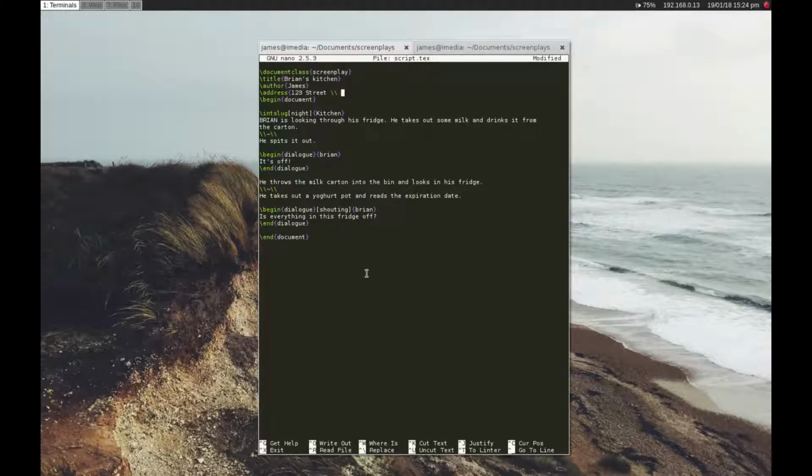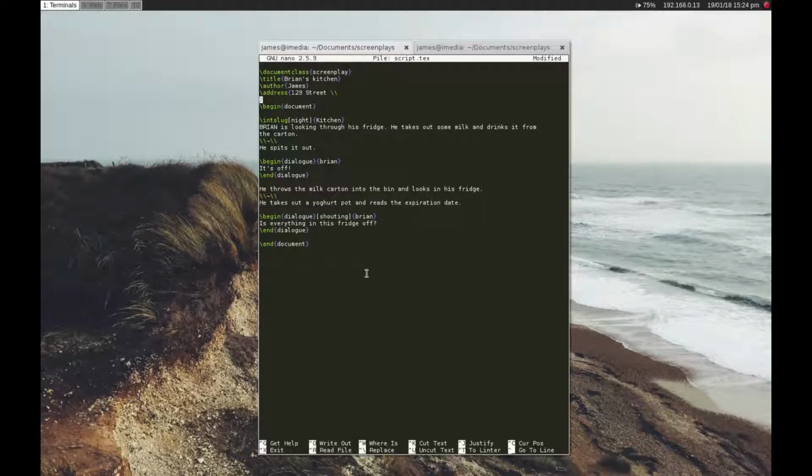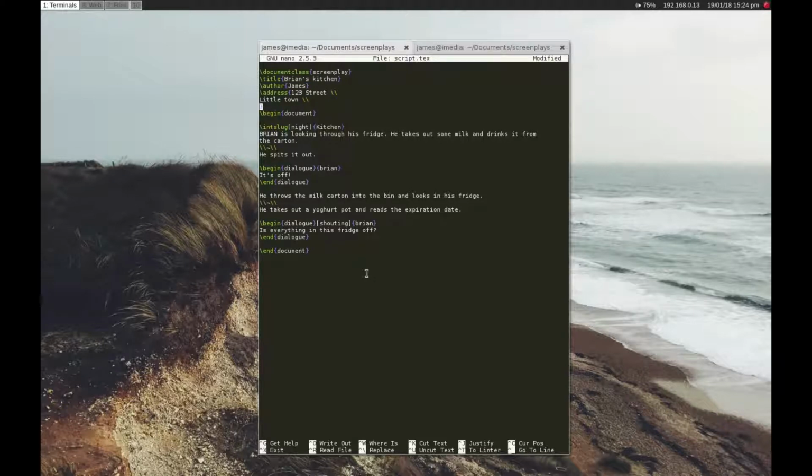You do 2 backslashes because that'll specify a new line. I've not put one of them in. We'll say 123 Street, Little Town. And then let's give him a postcode of 12B4S6 because it looks like numbers, but it's not numbers. So it's nice and simple.